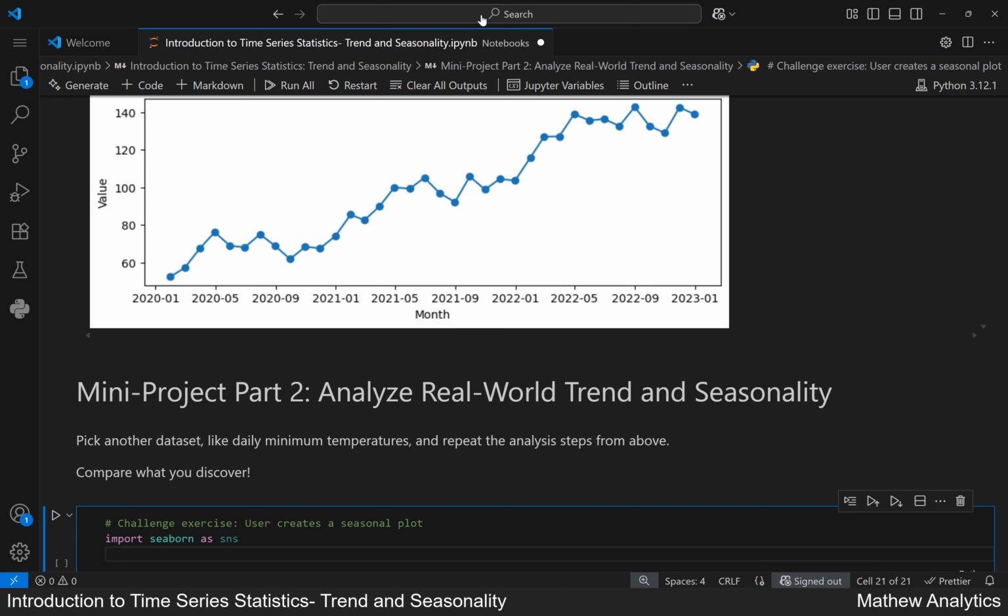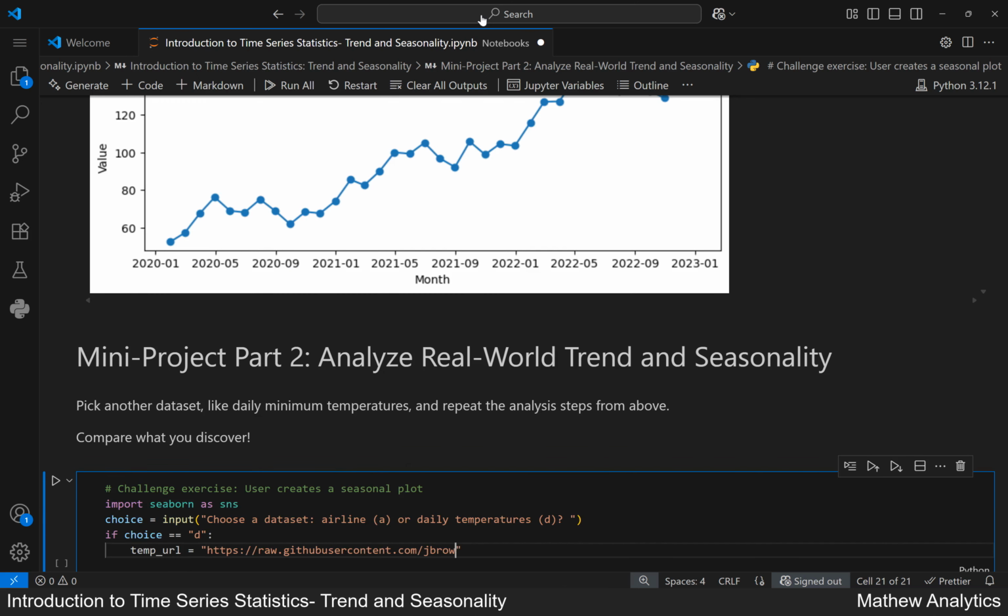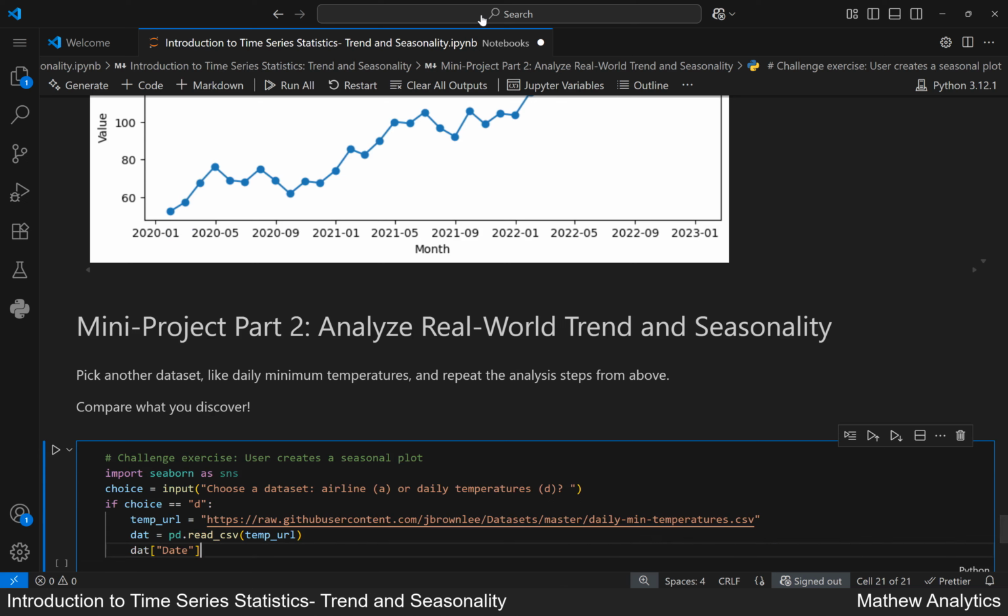If daily temperatures are chosen, we load them from a CSV file. We turn the dates into proper date-time objects. Now, we use the date as the index, so Pandas knows these are timed steps. We extract the month number from each date. We compute the average temperature for each month. We make a small bar chart by month, showing average minimum temperatures.